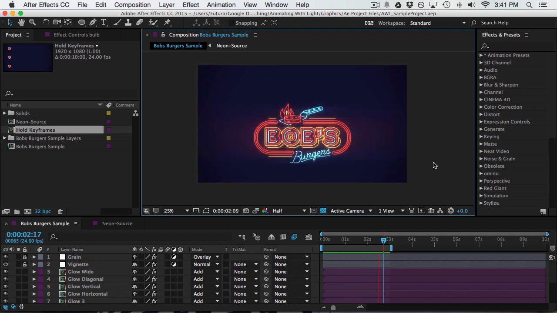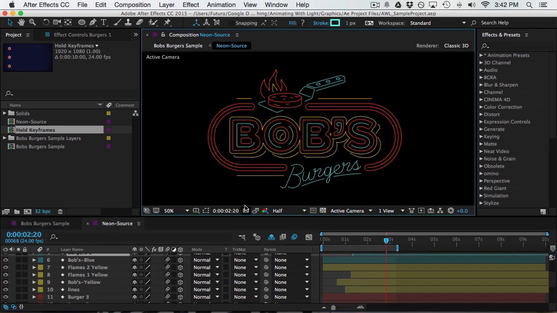Now I want to just add a little bit of 3D camera movement and offset the layers in 3D space just a little bit to give it even more depth. So I'll go back into my neon source, and the first thing I'm going to do is take a snapshot so I can reference this when I'm moving things around in 3D space.